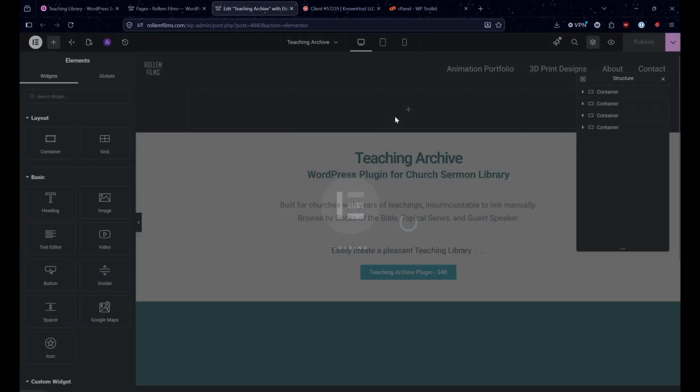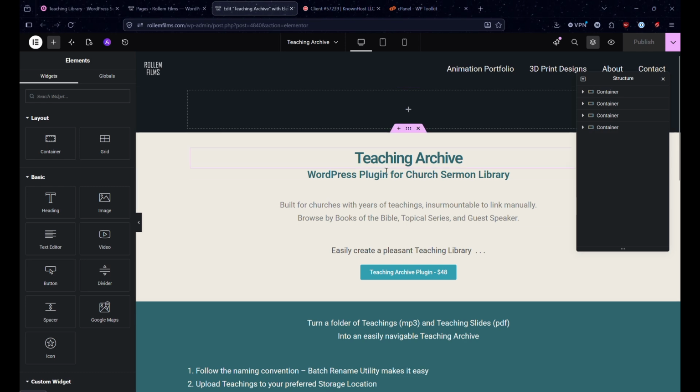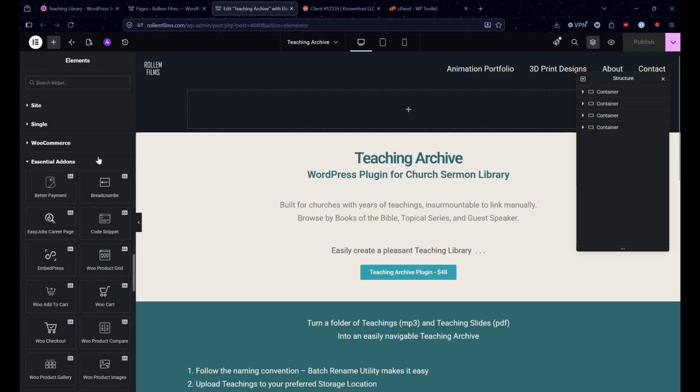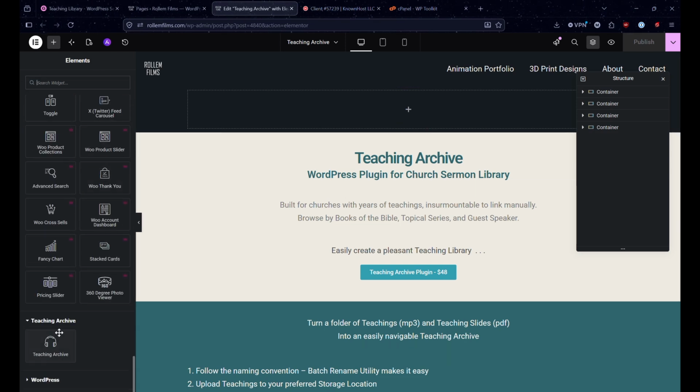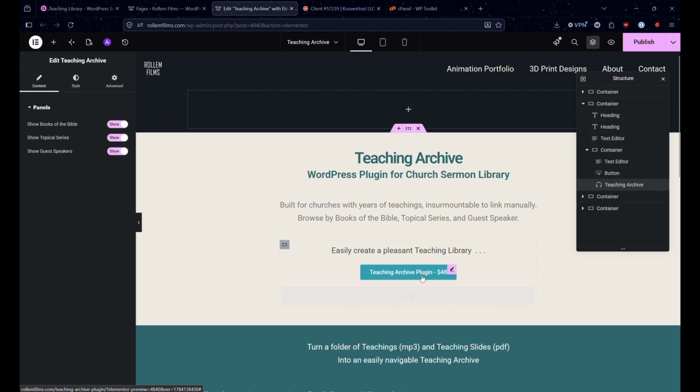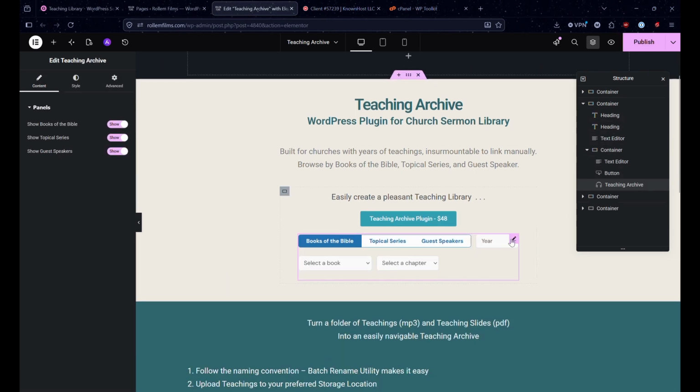Okay, so let's add the teaching archive block to our website. So I'm using Elementor as my site builder, but you could do this with WordPress or using the shortcode, which is just teaching_archive. But for this, I'm going to scroll down, grab the teaching archive block and drag it in. And there it is. Now I'm inside my other container, but if I drag it out, it will spread out a bit more. And you can see we have a couple of options here.